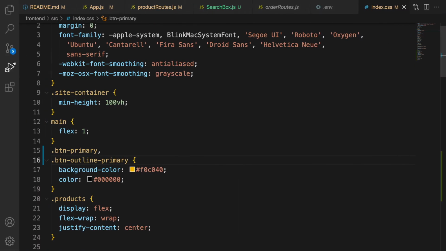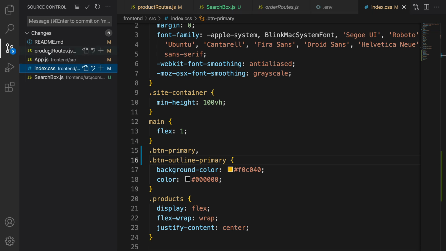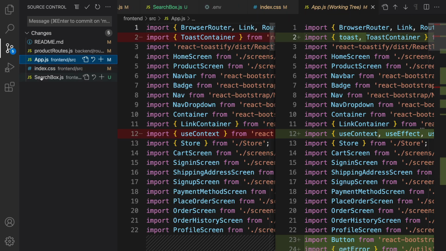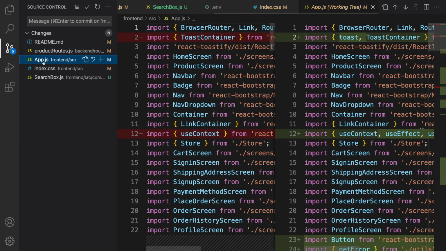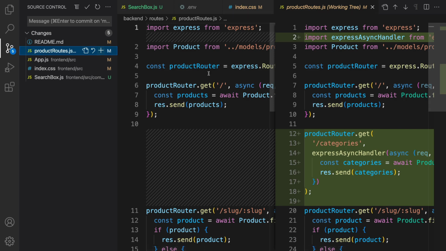Let's review what we did in this lesson. We created a sidebar in the App.js and a search box component, and we used it in the App.js. Also in the product routes, we implemented an API to return all categories in the products. And that's it about this lesson.